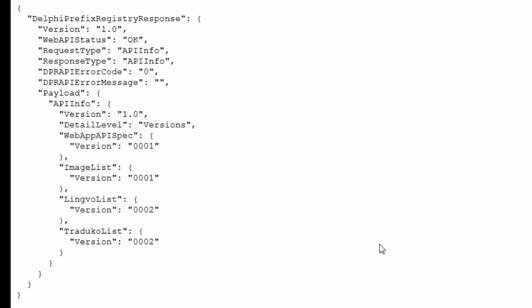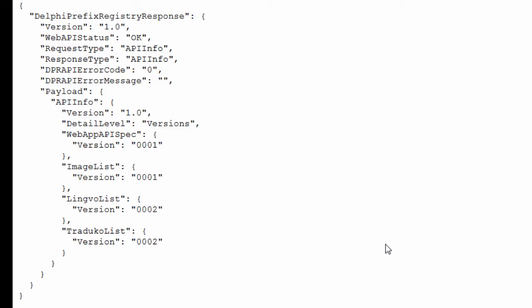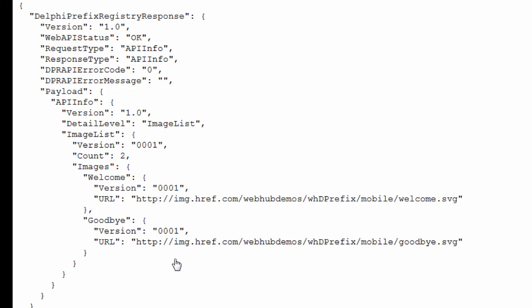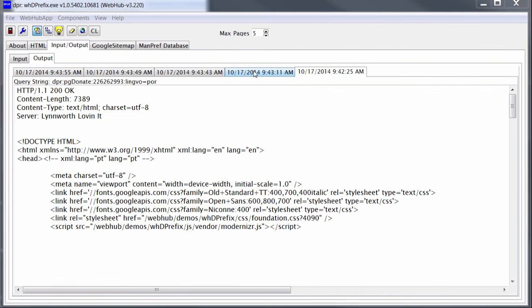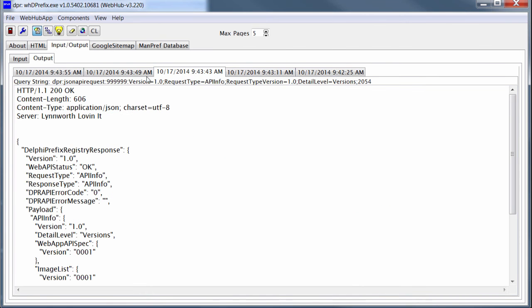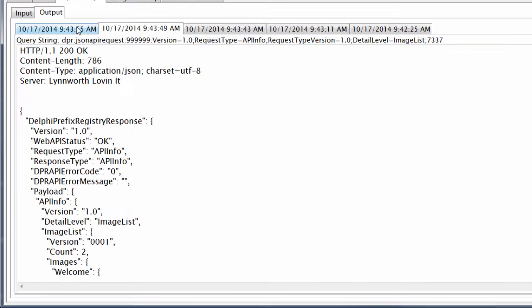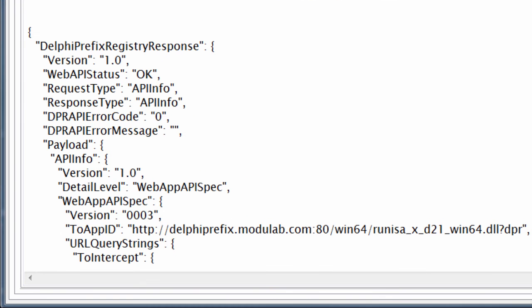If we ask what the latest versions are, we can see the JSON coming back from the server. This is coming back from the web action onExecute code that we saw a moment ago in Delphi. Here you can see the WebHub output panel on the registry executable on a developer machine. Developers check this panel when they want to confirm what was sent out to the client.